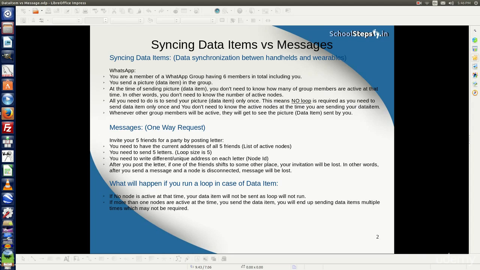At the time of sending picture, that is data item, you do not need to know how many of the group members are active at that time. In the other words, you do not need to know the number of active nodes. All you need to do is to send your picture, that is data item, only once. This means no loop is required, as you need to send the data item only once and you do not need to know the active nodes at the time you are sending your data item.